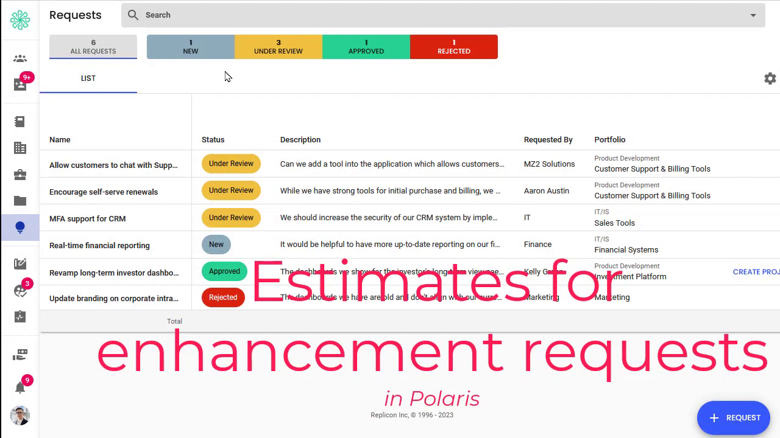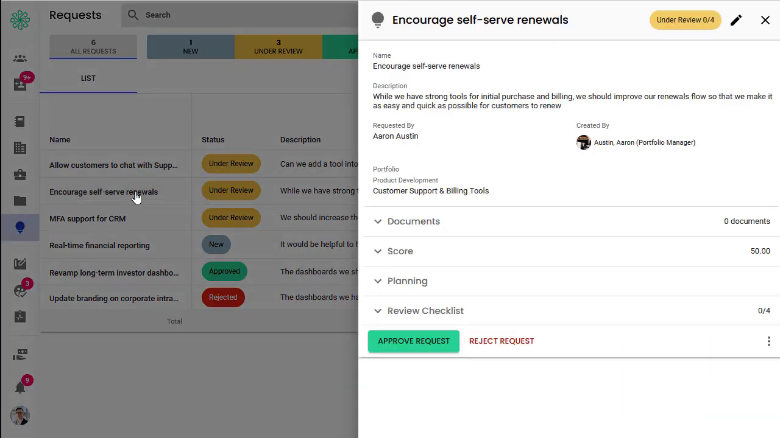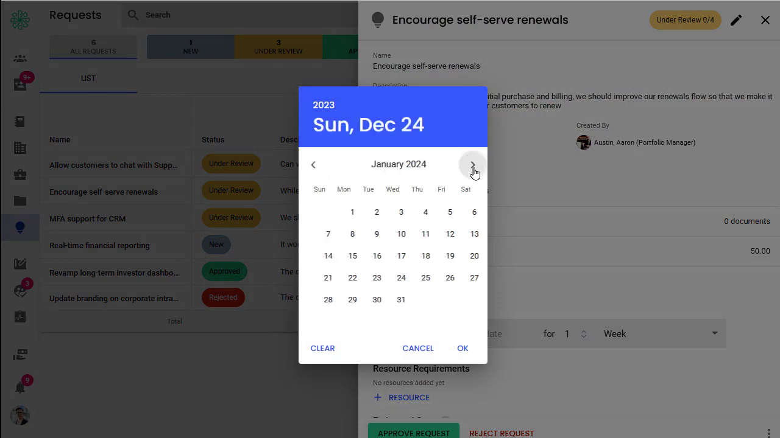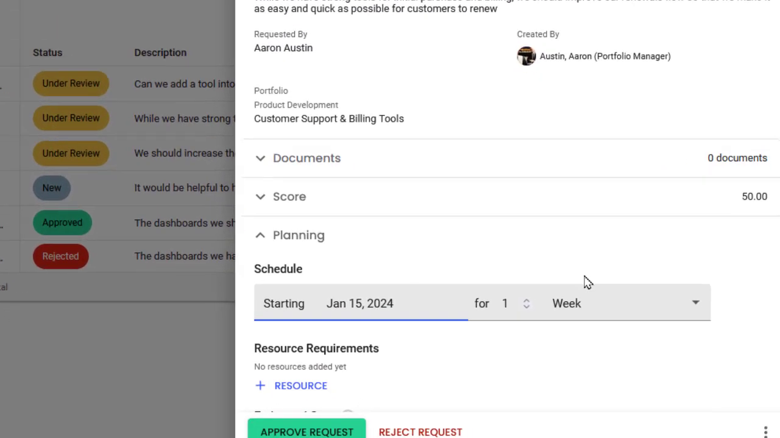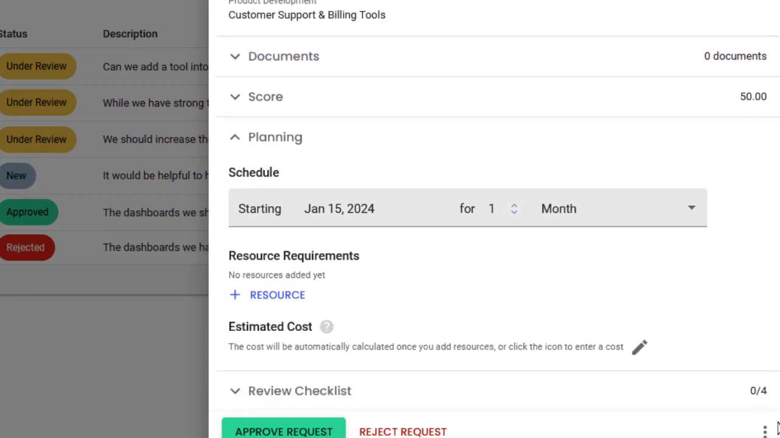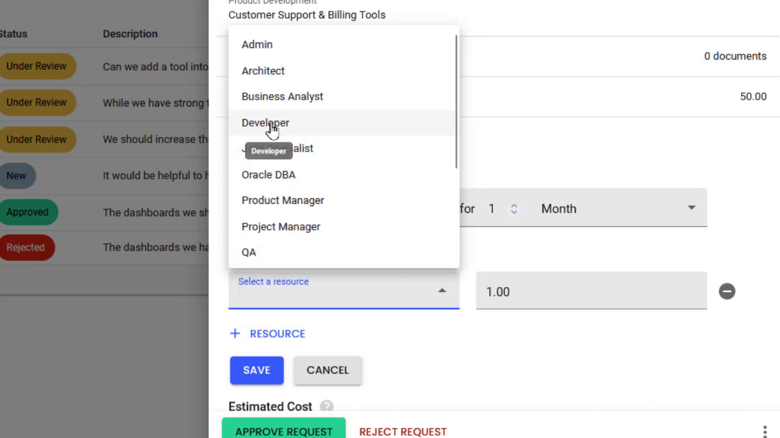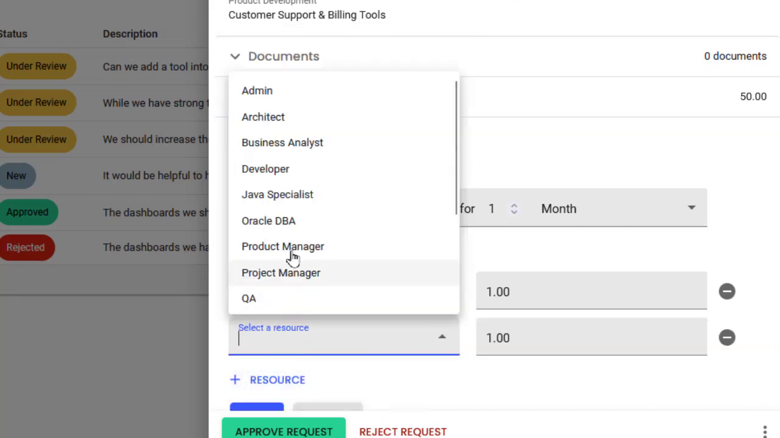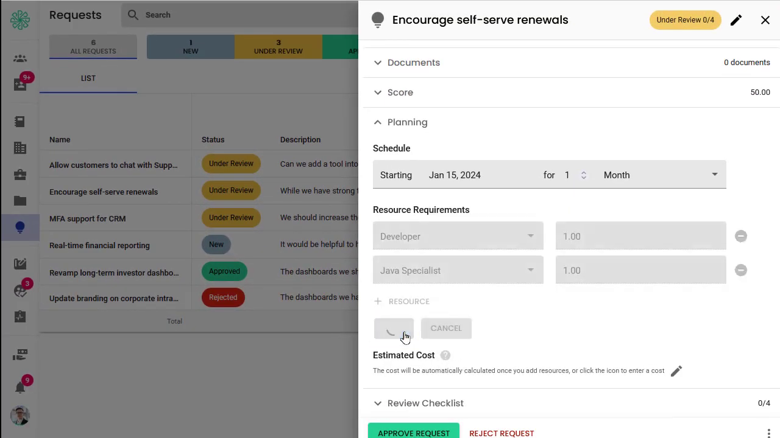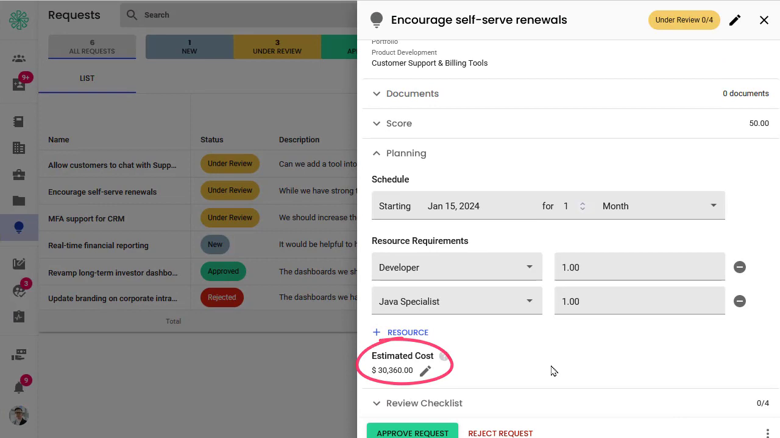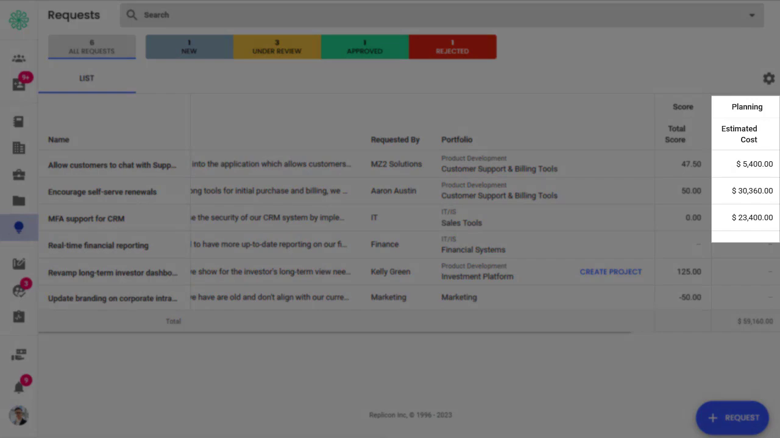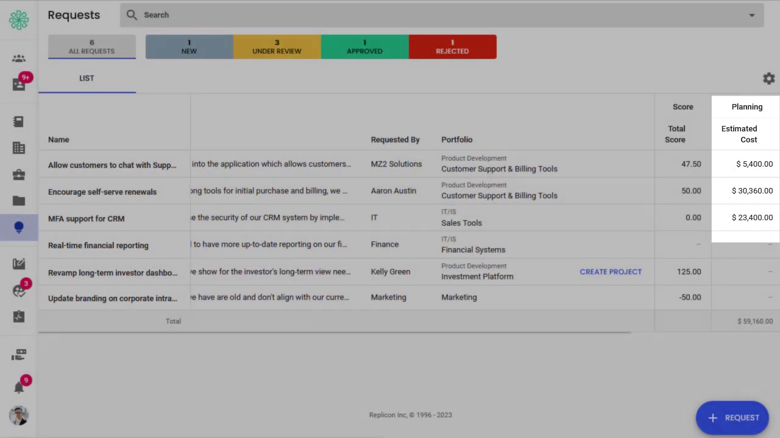Request managers can now set and compare estimates for enhancement requests. Setting estimates can allow you to find the requests that both deliver the highest value and maximize your resource use. Polaris calculates the estimate based on the duration you provide, the number of resources you need for each required role, and your system's default cost rates. Once you've set estimates, you can sort them on the requests page to determine which project would provide the most value to your organization.